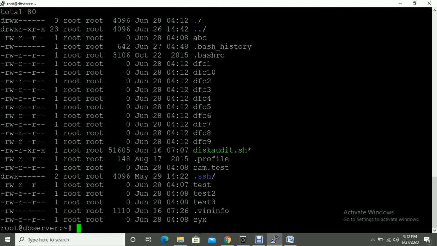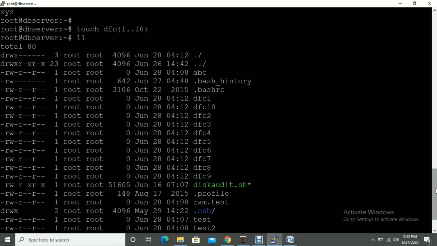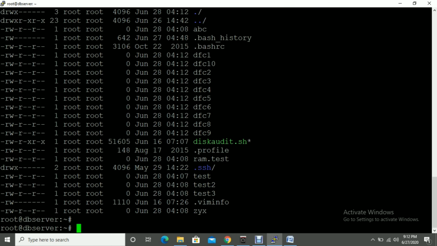Now we'll go and check. See, it's created DFC1, DFC10, DFC2. So it's created, you can see here. So if you suppose you need to create some log files, there's no need to go and create them manually 10 times. You just give touch DFC and a curly bracket. You have to define your parameter, like from 1 to 10, or 1 to 20. So you have to define that, and automatically the system will create them.